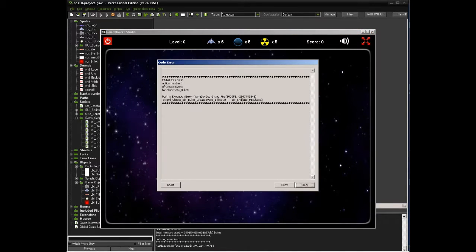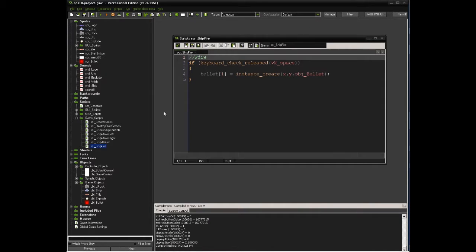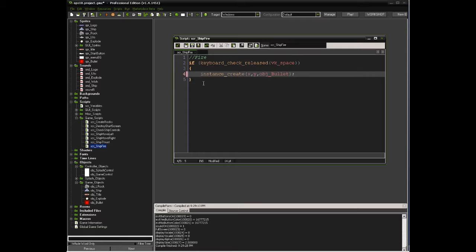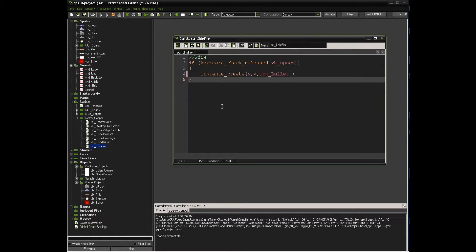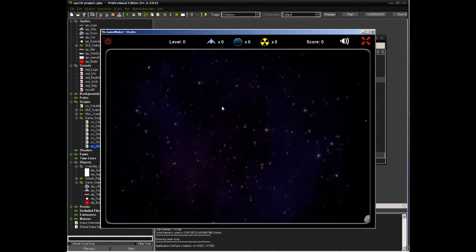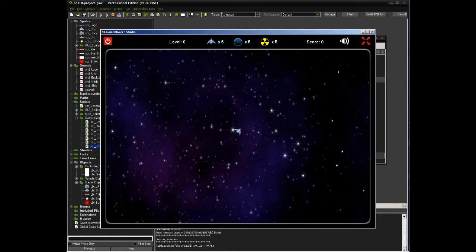Oh, you still have a problem here. Actually, let's not make it an array just yet. That'll be for adding bullets. So let's just instance create object bullet. Which should work, I think. Hopefully. Okay, so bam.